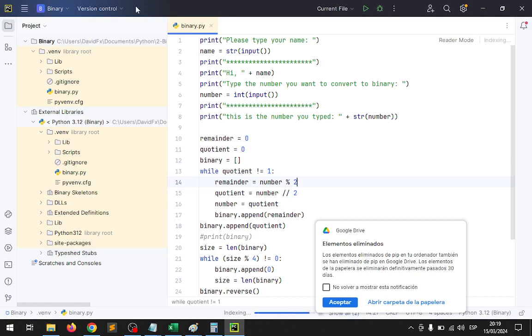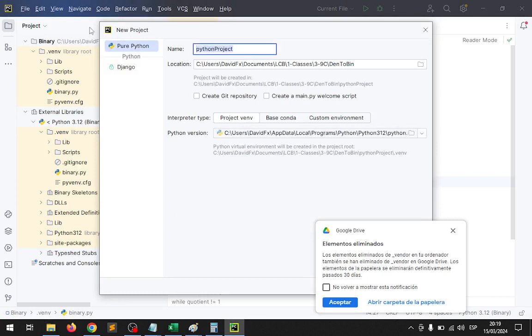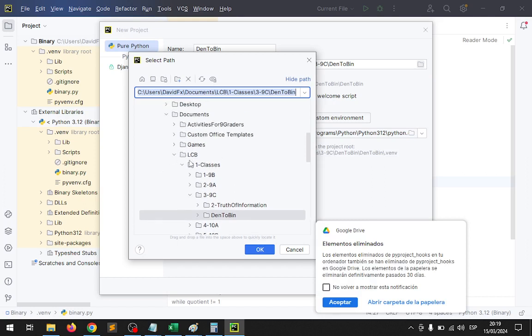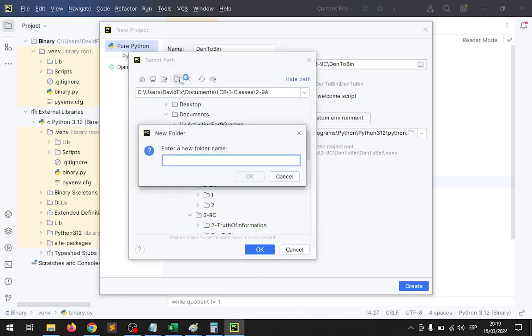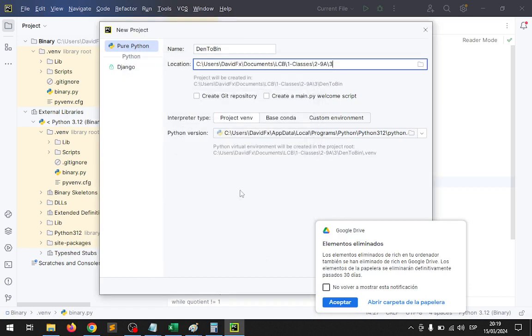So here you're going to come to main menu, new project. We're going to put the name, and here I am going to select the folder. So my folder is LCB classes 9a in this case, and inside 9a I am going to create the folder number 3 because this is the third activity with you, and I'm going to click on OK.